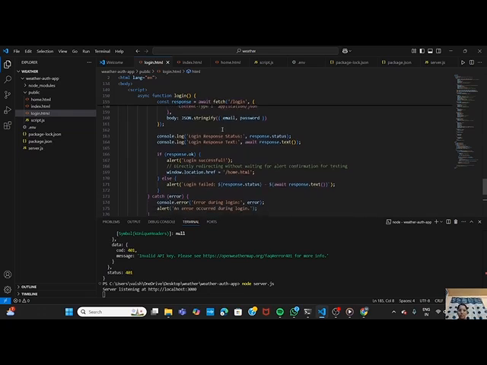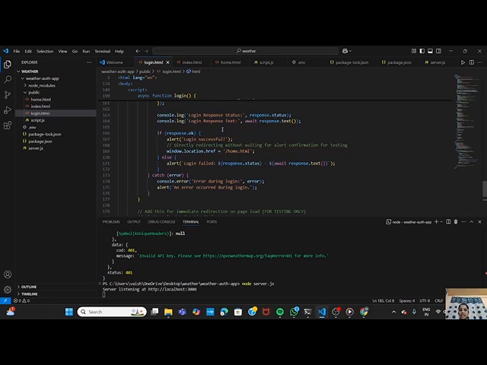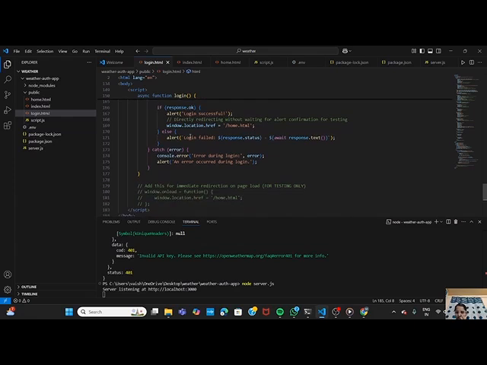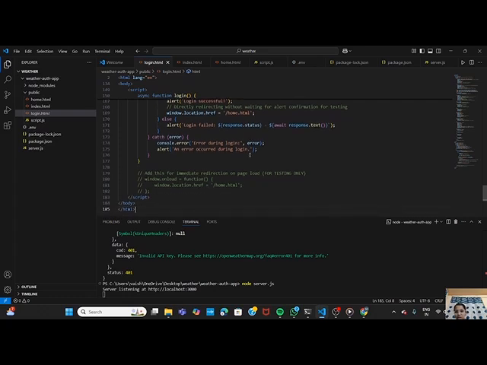Next, the response is handled. If the login is successful, an alert is shown and the user is redirected to home.html. If login fails, an error message is displayed with the HTTP status code and response text. How is an error handled? If an error occurs, for example a network issue, an alert will inform the user. This is how this code works.